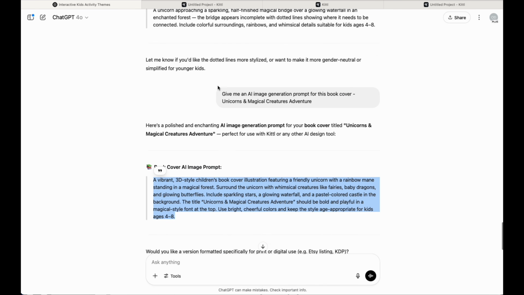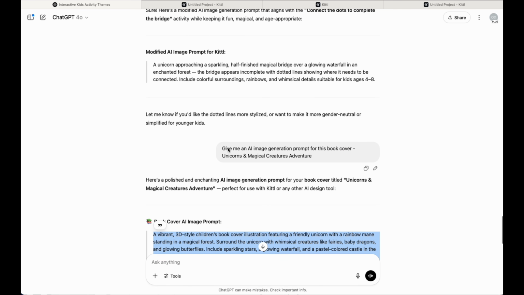Now in ChatGPT, I want you to enter this prompt. Give me an AI image generation prompt for this book cover. And you're going to paste the book cover here. And in our case, it's unicorns and magical creature adventures.